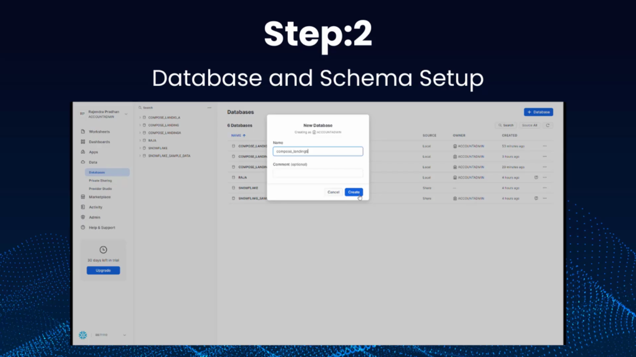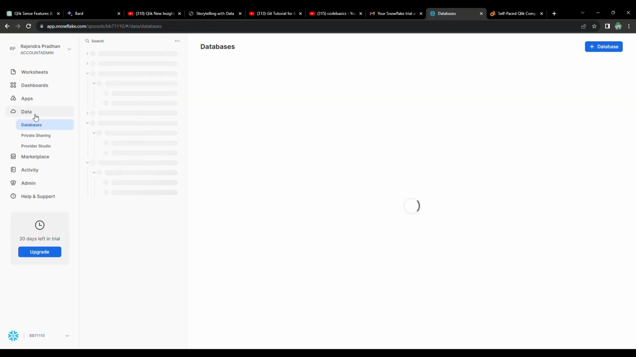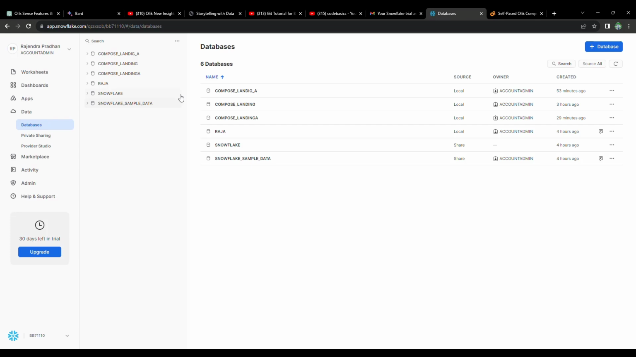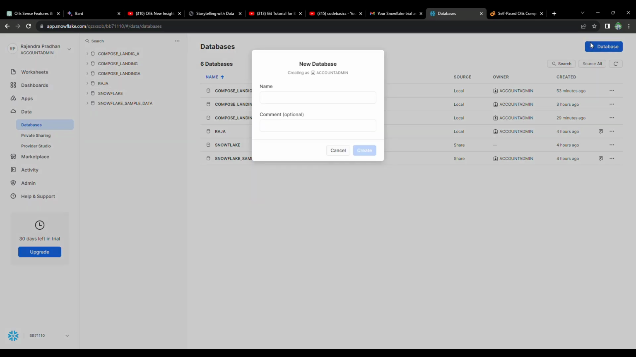Next up, we will create a database in Snowflake. Go to the data section and create a database named Compose Landing B. Snowflake already includes some default schemas, but we need to add 3 more: Compose DWH, Data Mart and Error Mart.